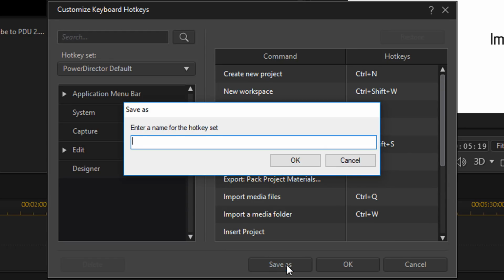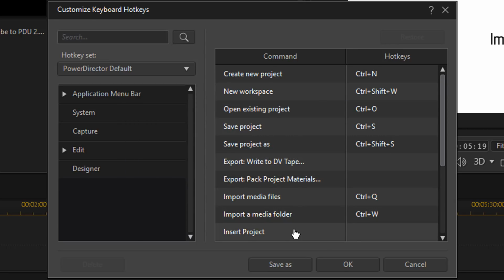After I hit Save As, I'm allowed to give a name to my hotkey set, and then I click OK. Under this hotkey set area, if I click on the drop down, I will have additional sets, and the set that I customized and created will be listed here. This way, it'll be the hotkeys that I want for all of my effects. I'm going to click Cancel here.